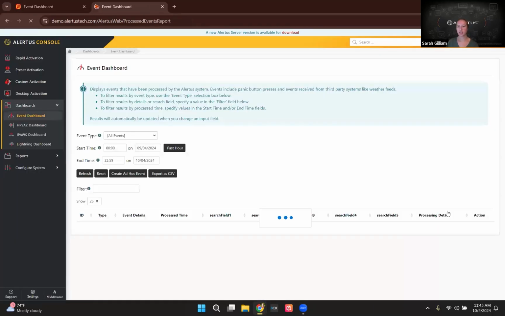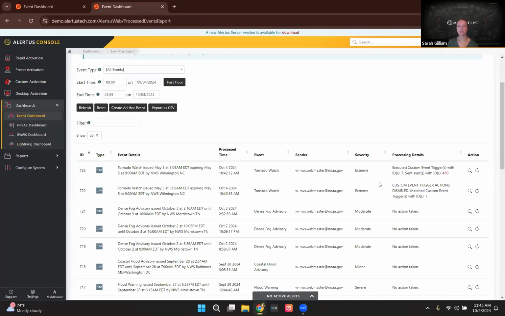But again, you can double check here just to make sure you have all of those events and the related custom event triggers set up correctly.